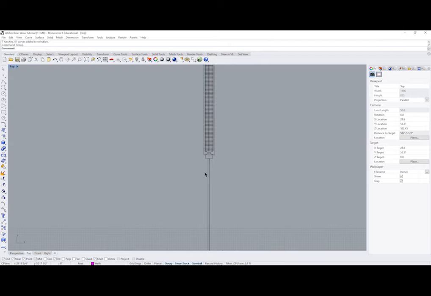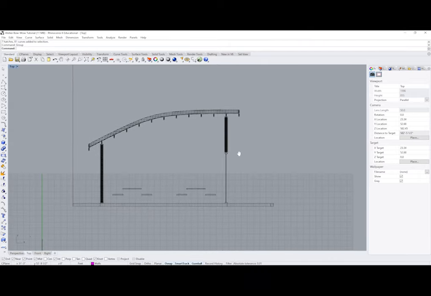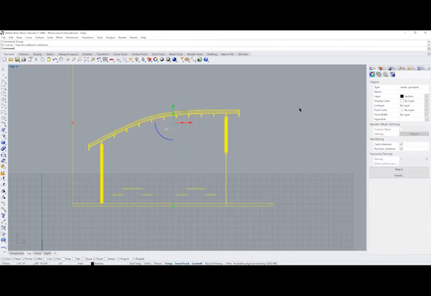I put this line right here to indicate a piece of glass being cut through. It's not as accurate as it should be. It's not precise, but it'll get the job done for right now. But I grouped it, and I put it on its own layer called section.